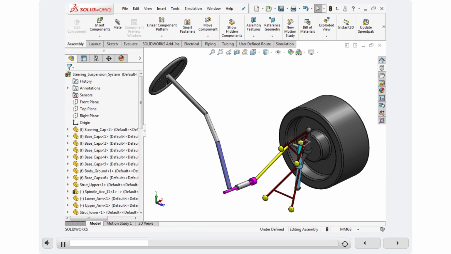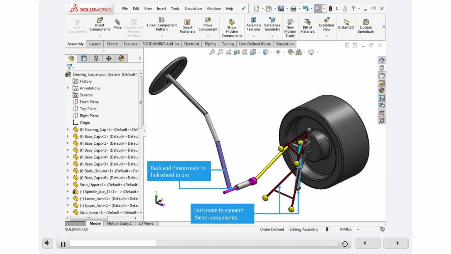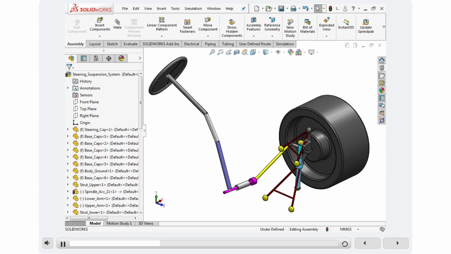by a dash. Now we will add 2 mates to the assembly, a rack and pinion mate to connect the steering rack to the steering shaft, and a lock mate to connect the bottom of the strut to the lower arm. This lock mate will bond the strut to the lower arm and represents a rigid connection by components that are not explicitly modeled in this assembly.